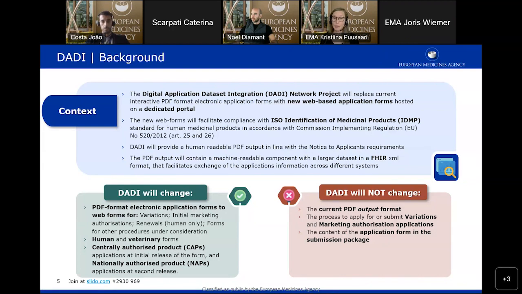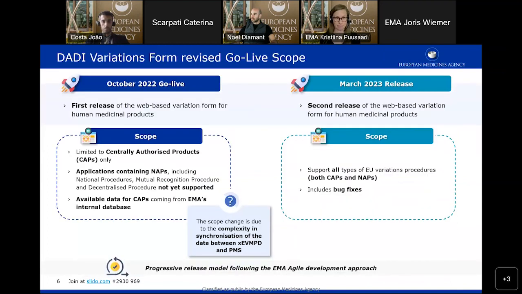So there will be a PDF output that you will be including in your variation application in your eCTD package, which you will be submitting as you do today. So there is no change to that process to apply or submit variations. And of course, the content of the application form is not changing because that is regulated by the NTA. We can move to the next slide, please.